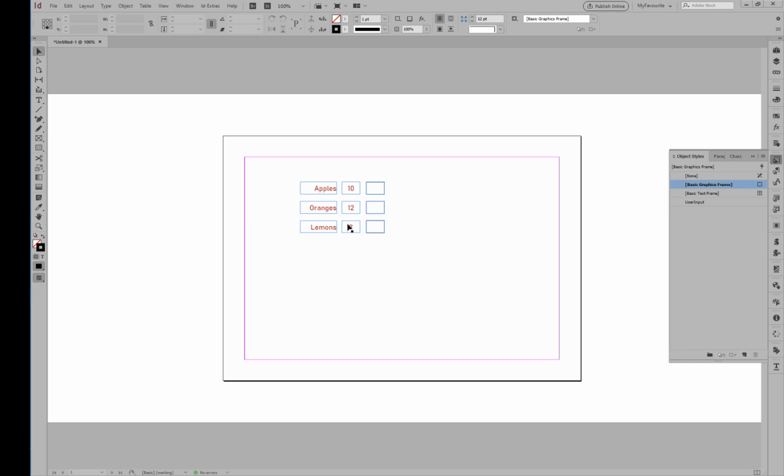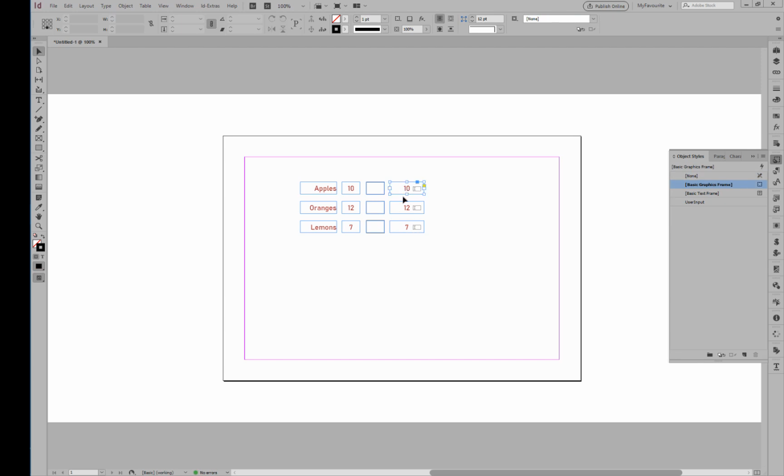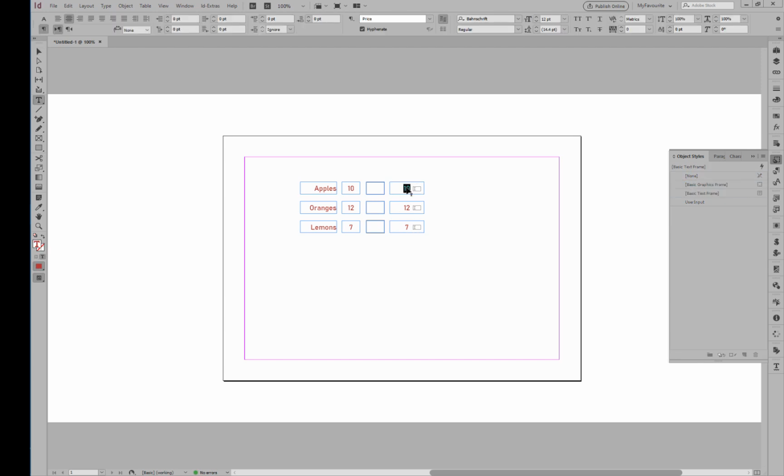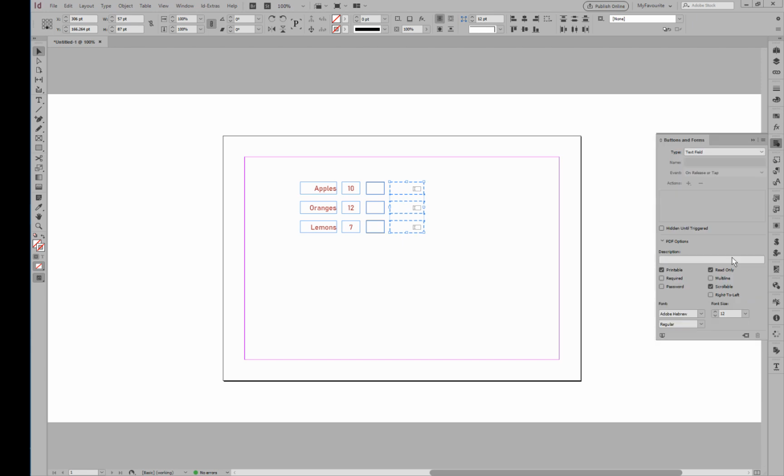The next thing I want to do is create a subtotal column. So once again, I'm going to copy these frames and drag them out here. And this will be the subtotal. And let's perhaps just make that a bit wider. And again, we don't want any default text here because this will be calculated by the form. On the other hand, we do want it to be read-only, and it is read-only, so that's fine.